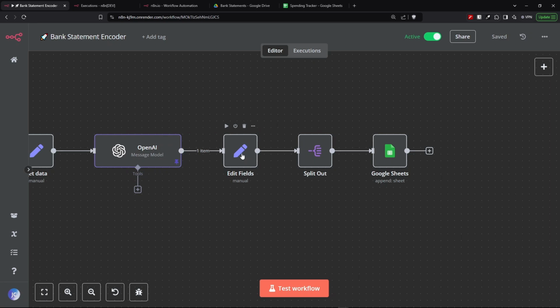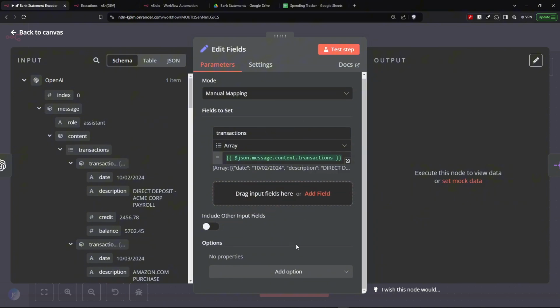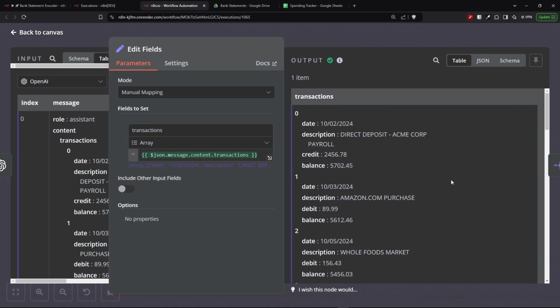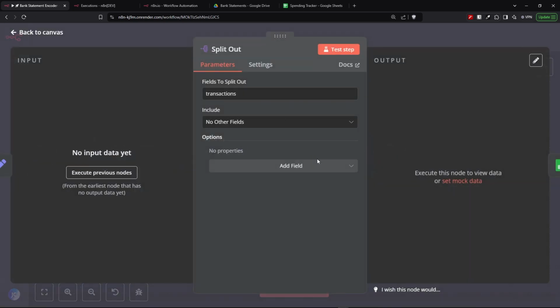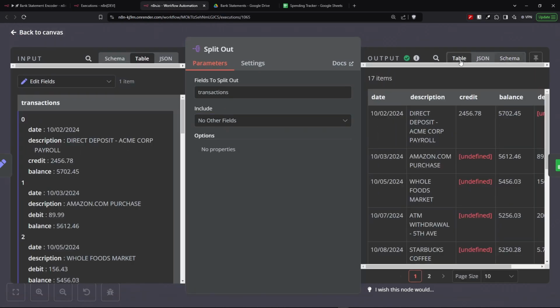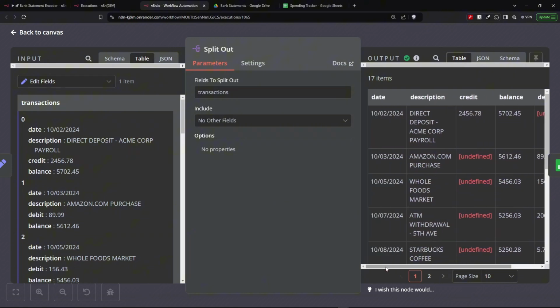Once we get our parsed output data from our AI node, we will use an edit fields node to transform and map the parsed data into a single array we will call transactions. In order to flesh out each of the transactions from our array of extracted data, we will use the split out node. You can see this node under the data transformation nodes within n8n.